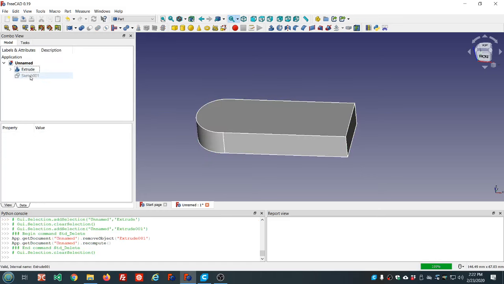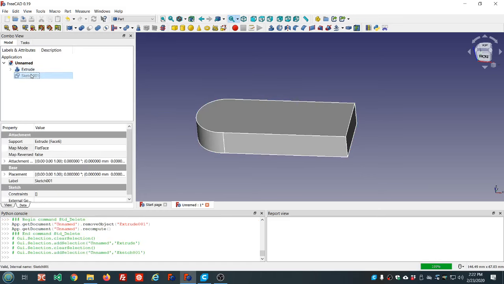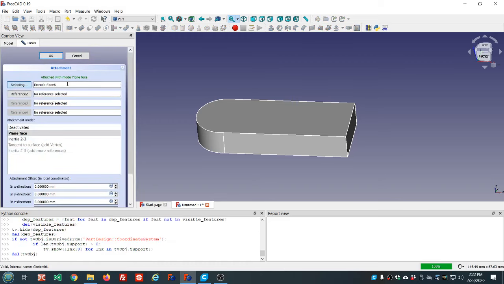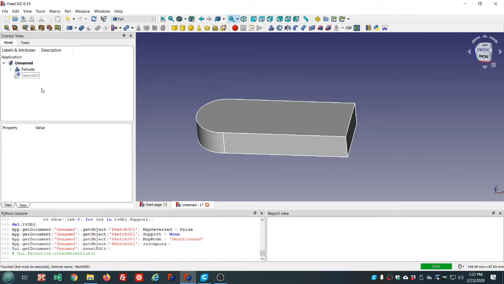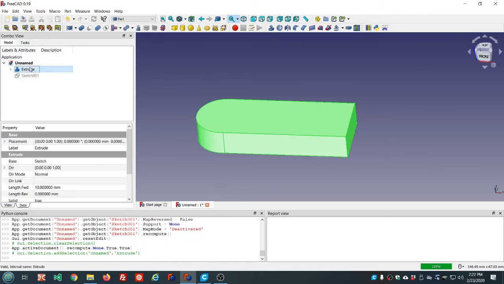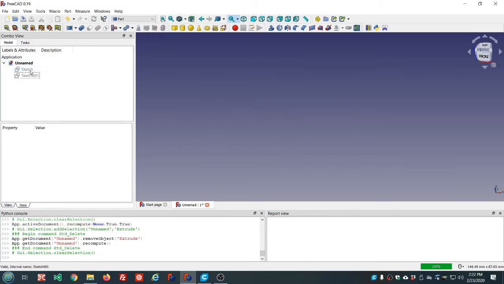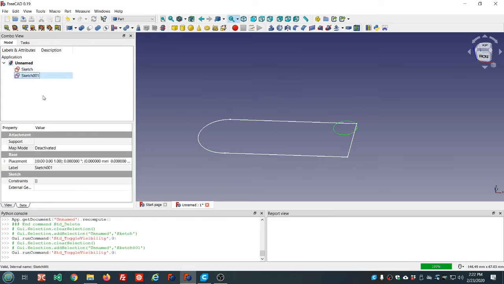I'm going to delete these. Again, let me change the map mode here. We can delete this so that nothing is selected. Select deactivate it. And now refresh. I can delete this one without any errors popping up.